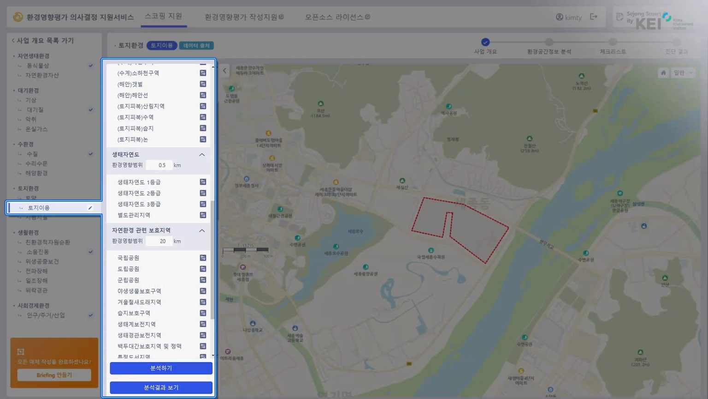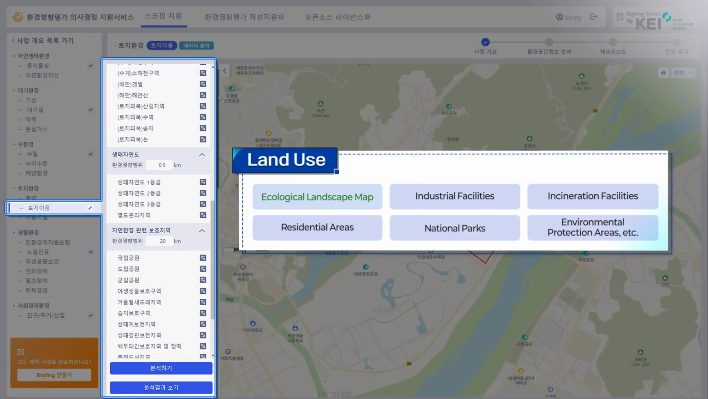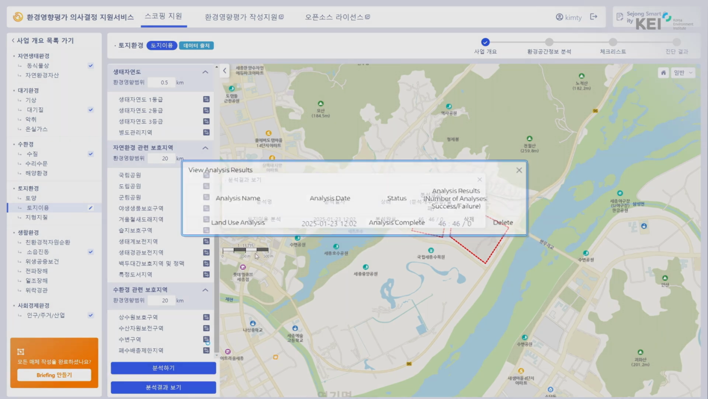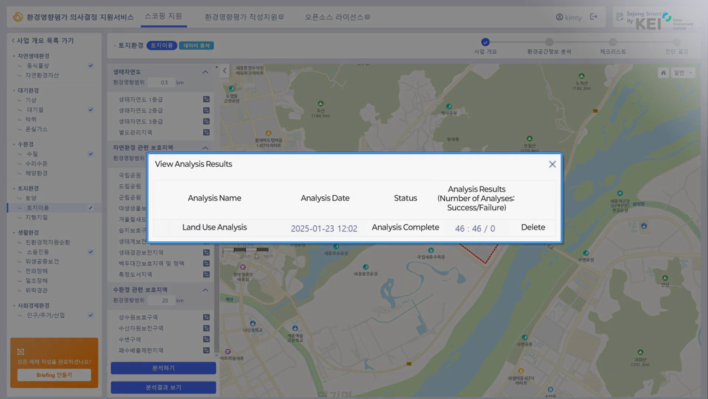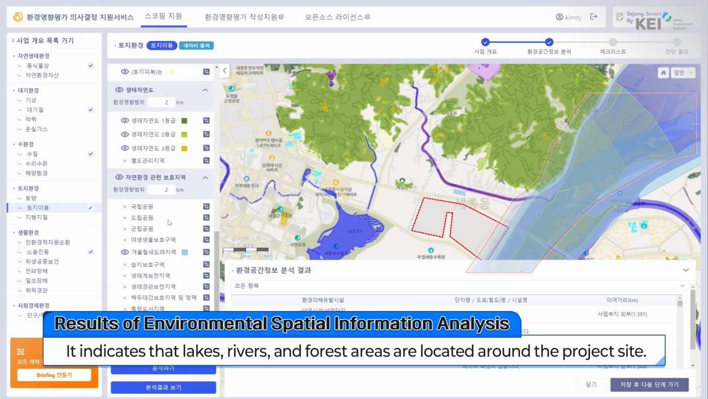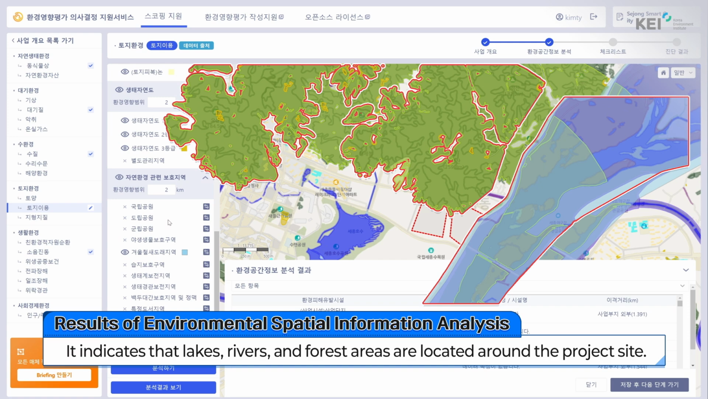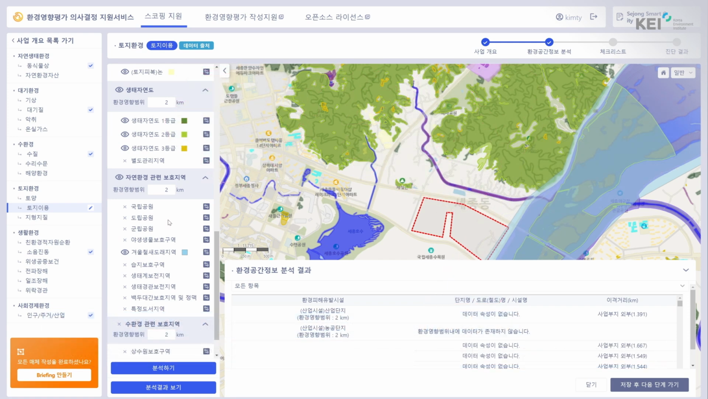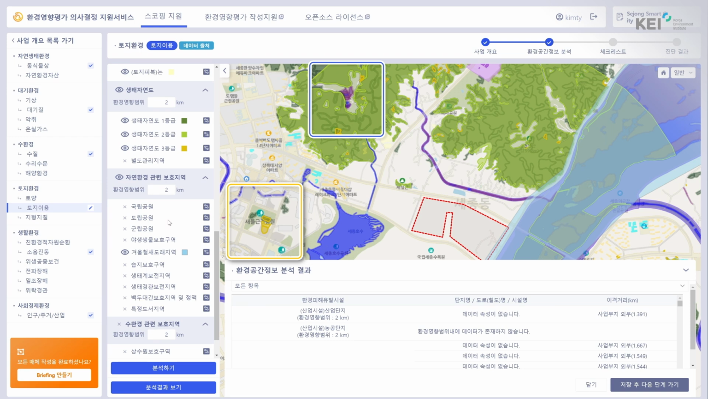In land use, one of the land environment elements, various spatial data such as the ecological landscape map, industrial facilities, incineration facilities, residential areas, national parks, and environmental protection areas are provided. The analysis results indicate that around the project site, lakes and rivers and forest areas are located. Buildings are also distinguished by color. Purple areas represent industrial complexes and factory facilities. Light yellow indicates residential areas, and jade green represents educational institutions.